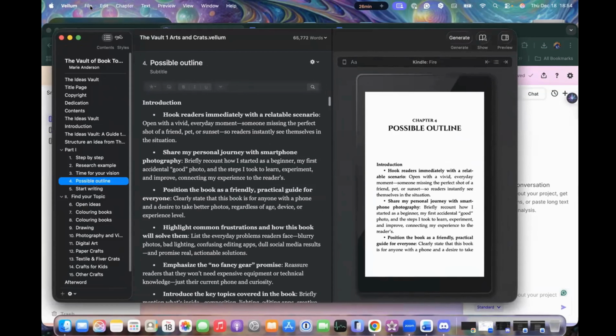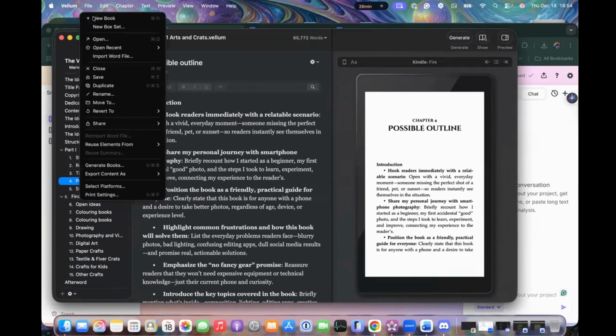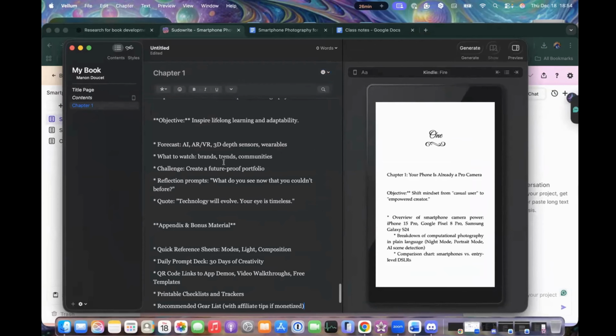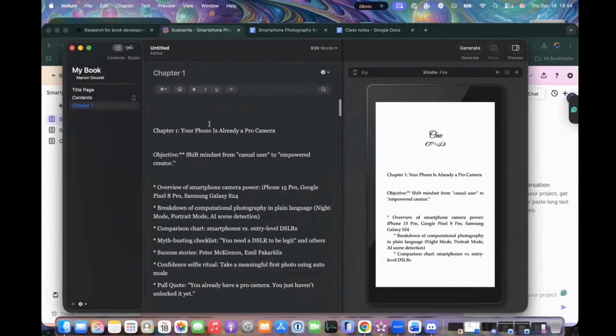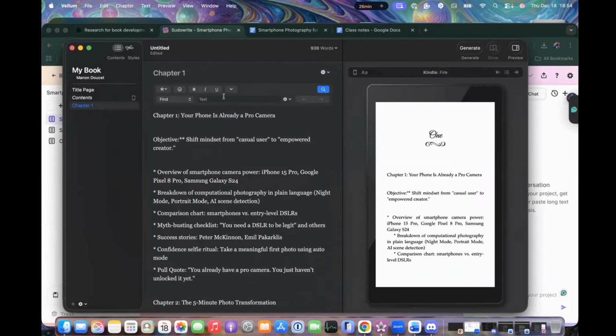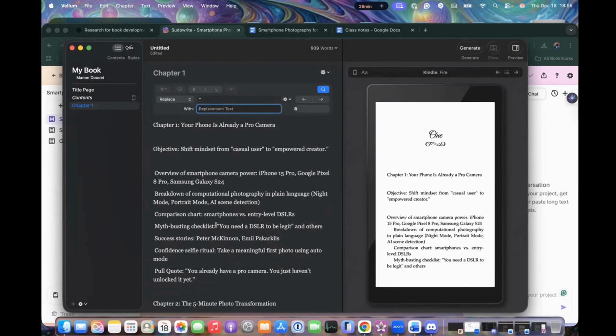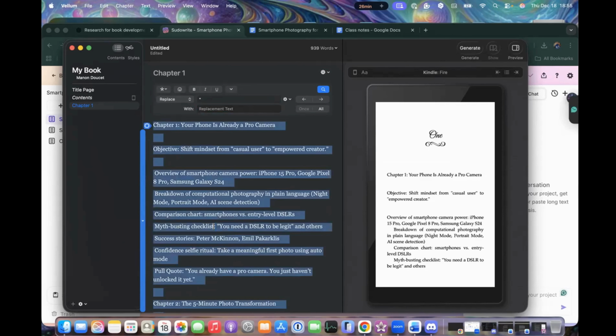Let's go into my favorite, not this one. Yeah, that would be this one. I use Vellum quite a bit. I love Vellum because it's easy to use. So I'm going to search all the numbers. None. Okay, remove all the stars. Replace all. Select all. Copy.